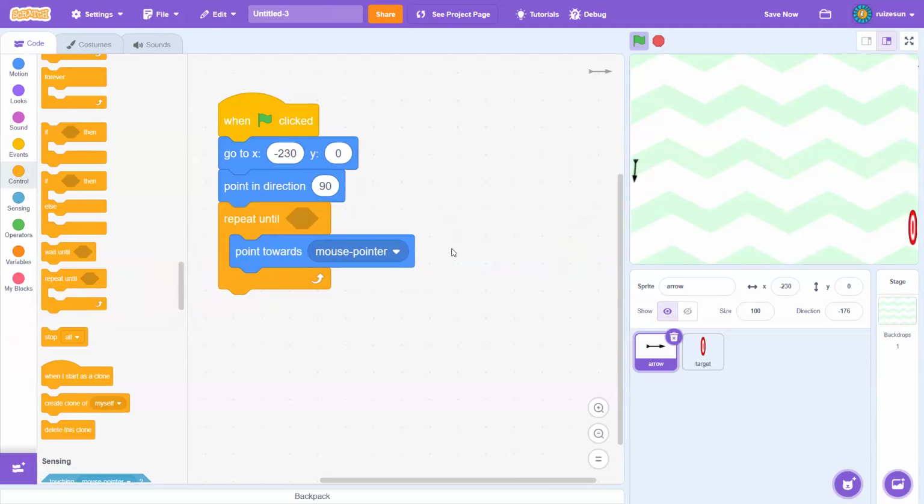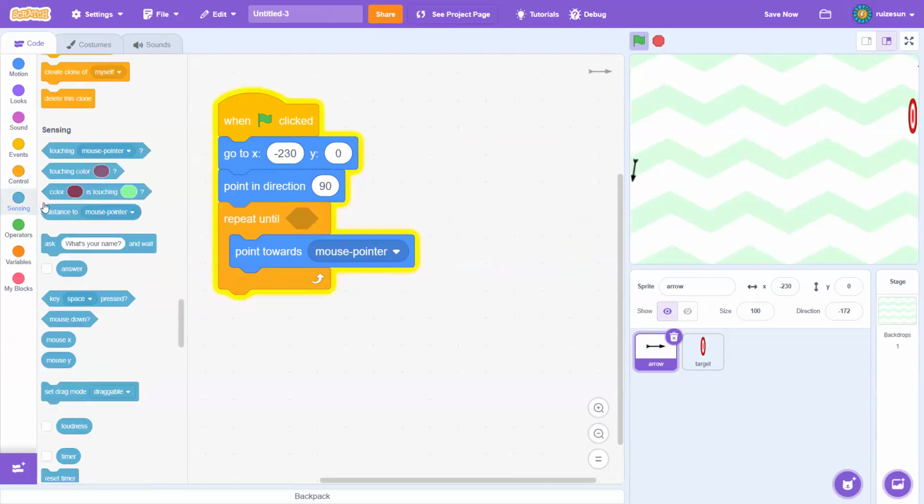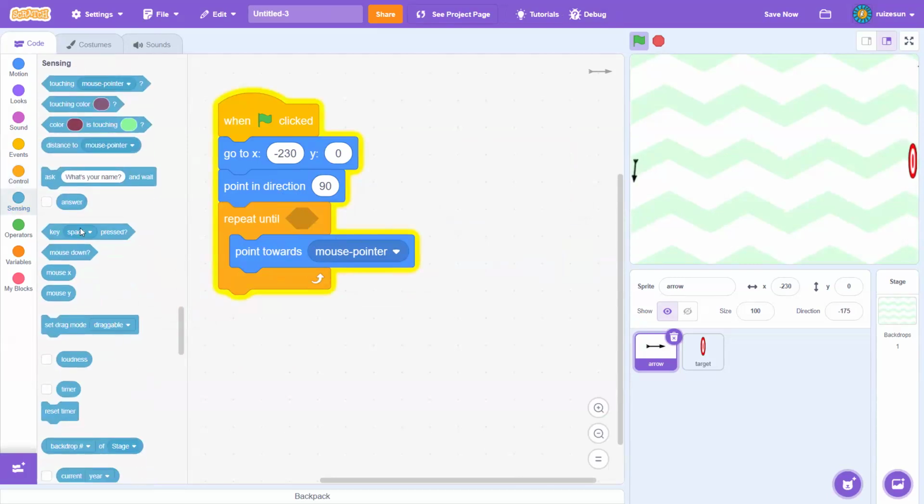So this means that the arrow is going to point to the mouse pointer until something happens. And we gotta fill in the until area. So we want the arrow to point towards the mouse pointer until I click my mouse, which is the mouse down block in sensing. This block over here, drag it into the repeat until. So when I click the flag, the arrow should be pointing towards my mouse pointer until I click the screen, then it stops.